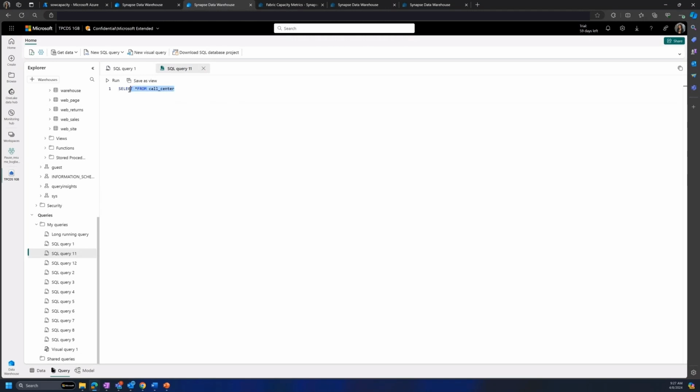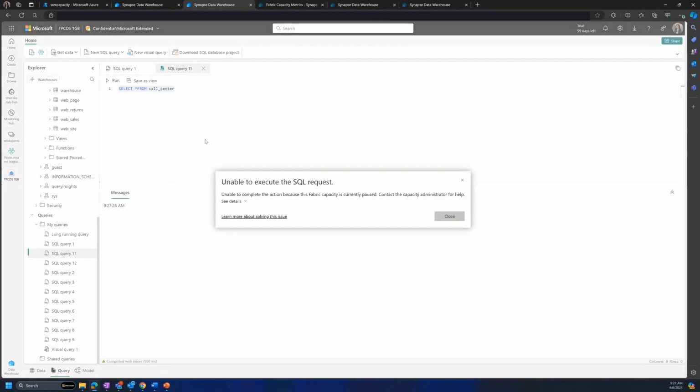Right now, I'm going to submit a new query. Remember that the capacity is still paused. I'm going to click run, and within a few seconds, you can see the exact same error message that says the capacity is paused, so this request cannot be completed.